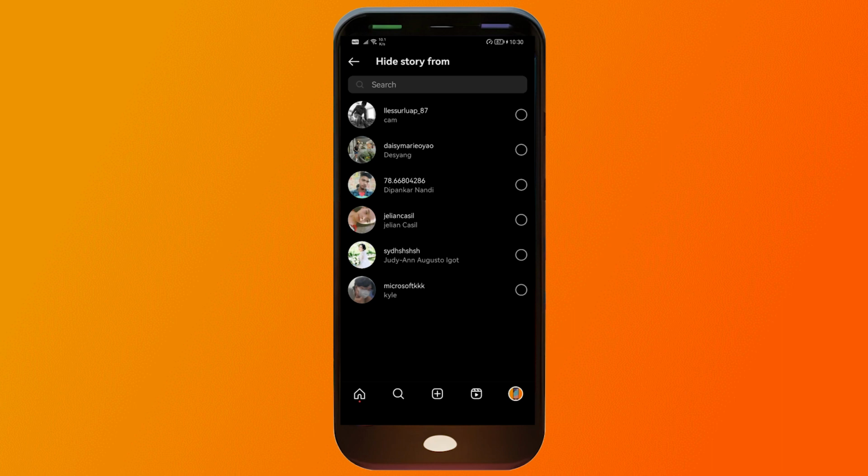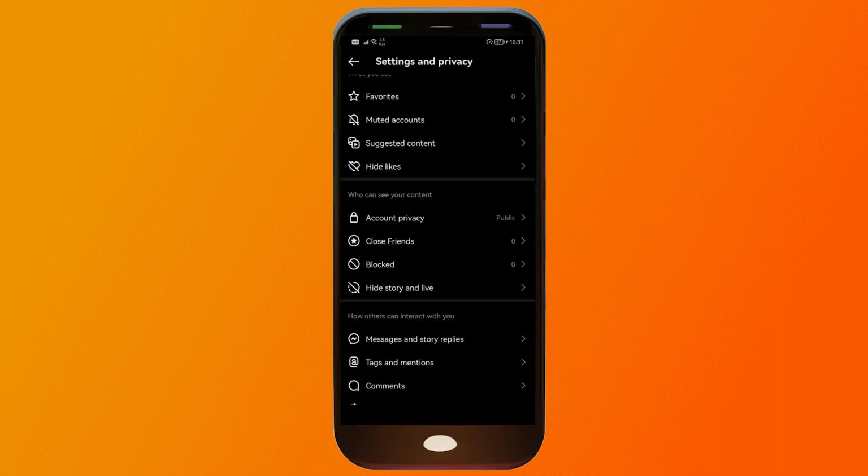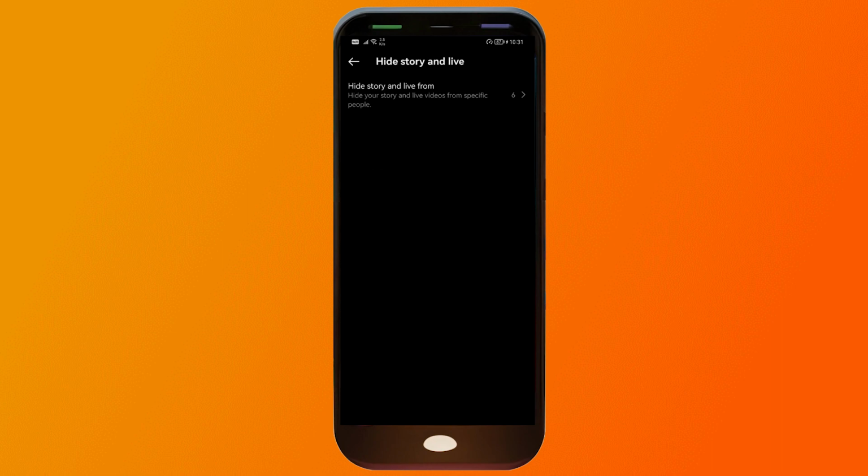And then from here, you want to basically click the few people that you don't want to see your stories, or basically all of your followers. So say for example, I'm going to do it for all of my followers, and then I'm going to click exit. And as you can see here, it's 0, but once you go back there, you should be able to see it update. So just like this.